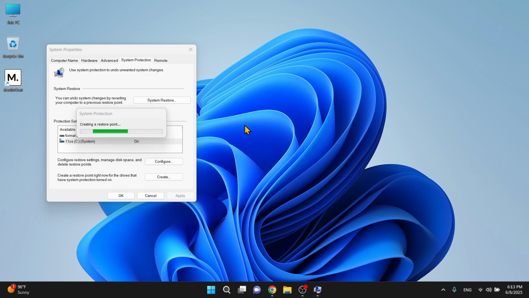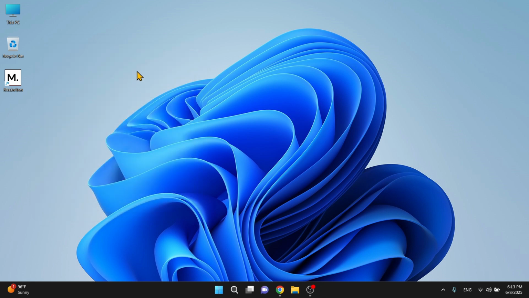Okay, I suggest you create a restore point of your PC. When you get a problem and you wish, then you can restore that point and your computer will turn on again. Okay.